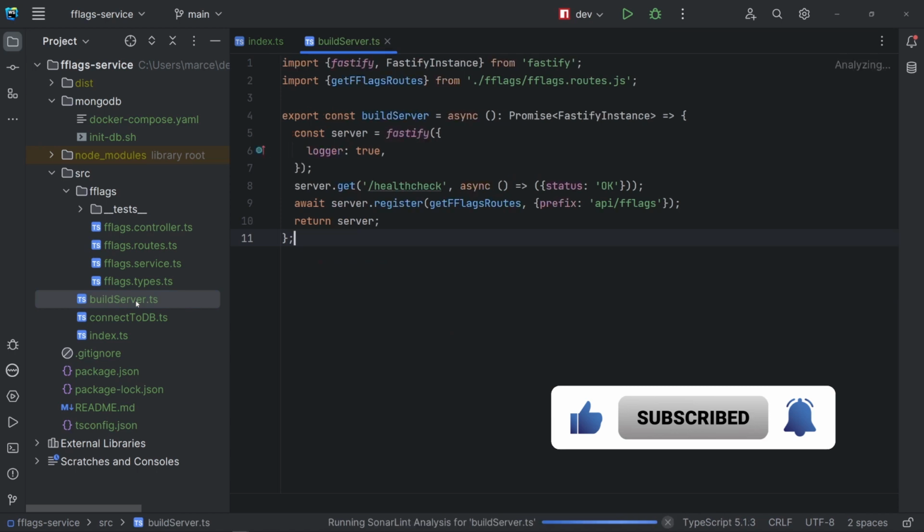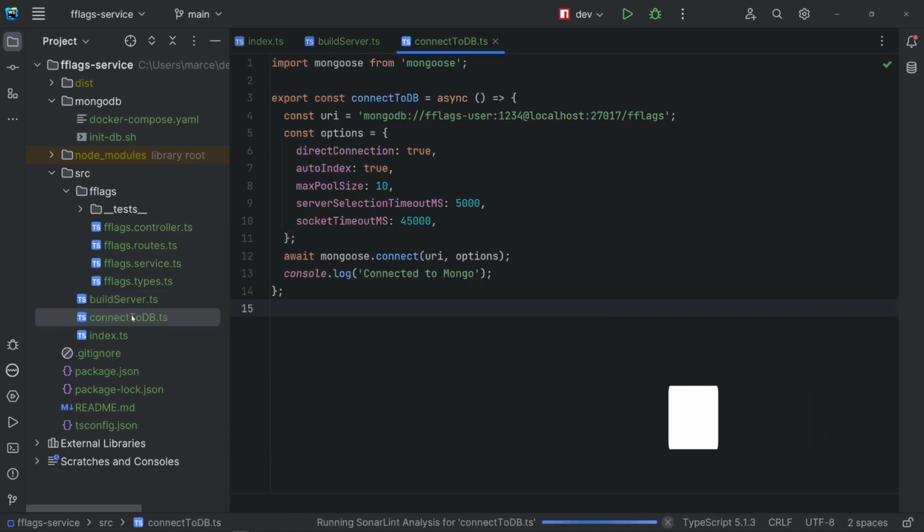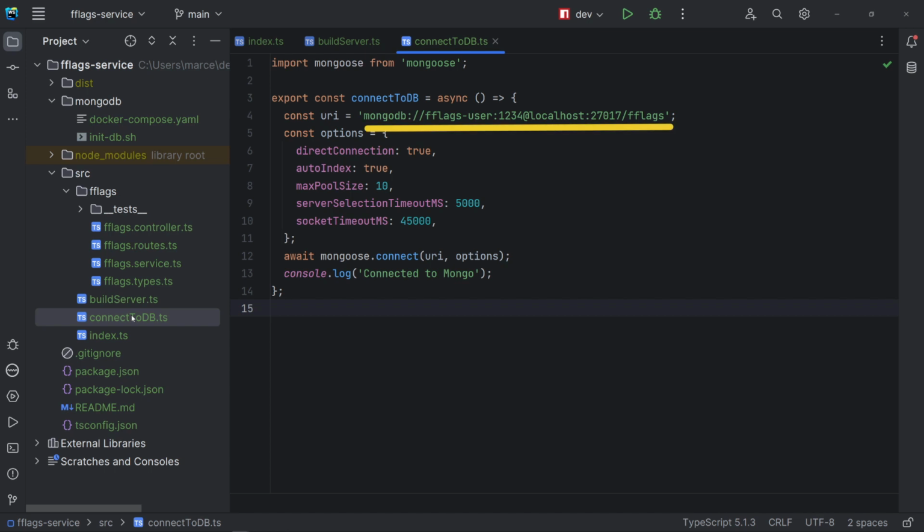Let's look inside the connect to DB function. The connection to MongoDB is straightforward. I'm using the connection string directly here, but before we release this in production, we would need to consider security aspects and probably get this info from a vault or at least protect environment variables.